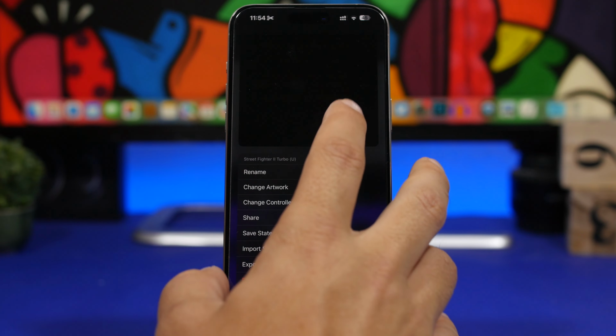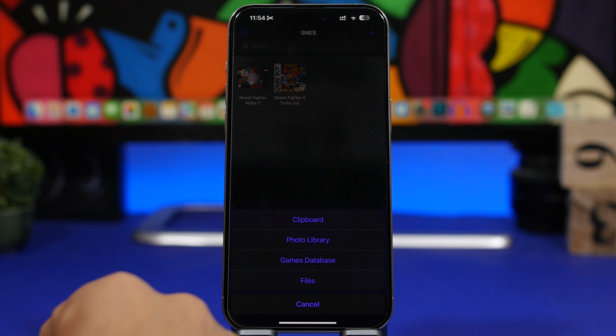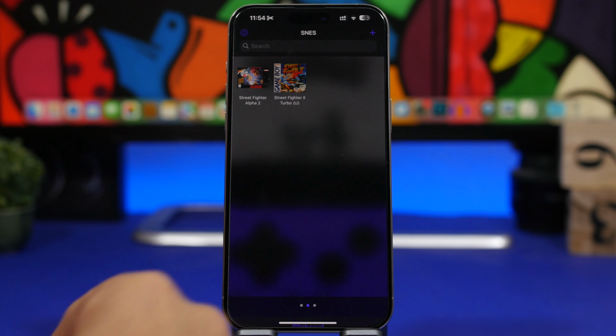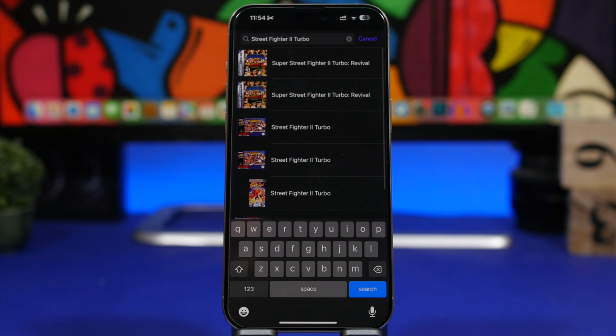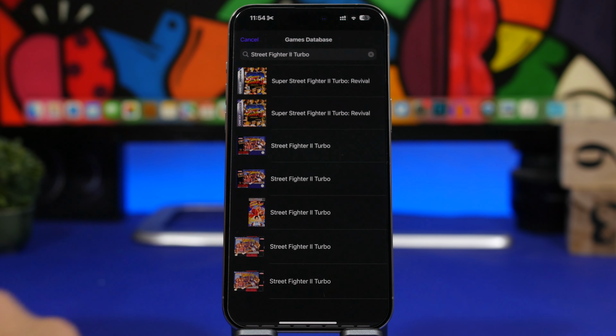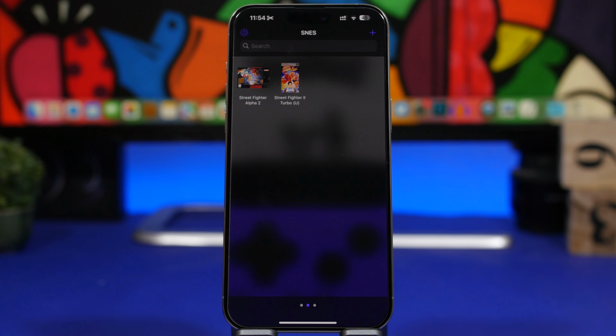And then we also have the option here to change the artwork for the game. You go to game database here and just simply search for the name of the game. You can go ahead and change the artwork for that game to any of the ones that you choose here and you find on game database.